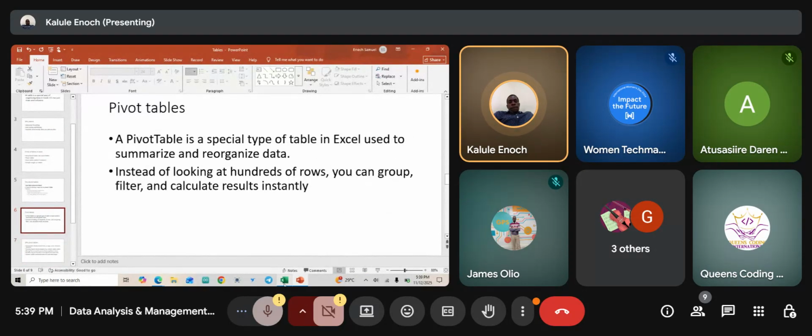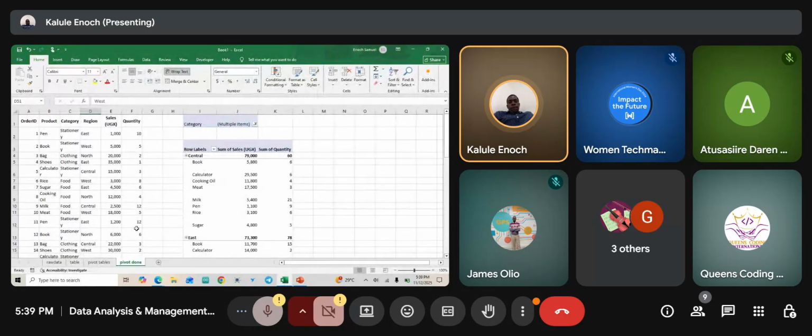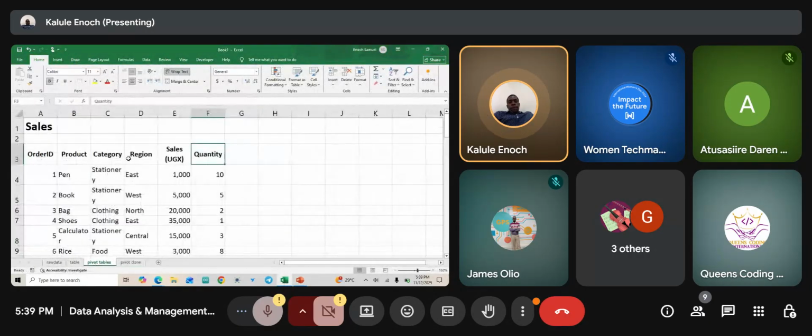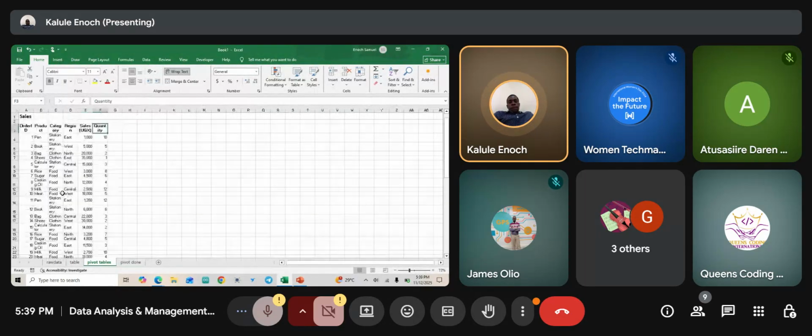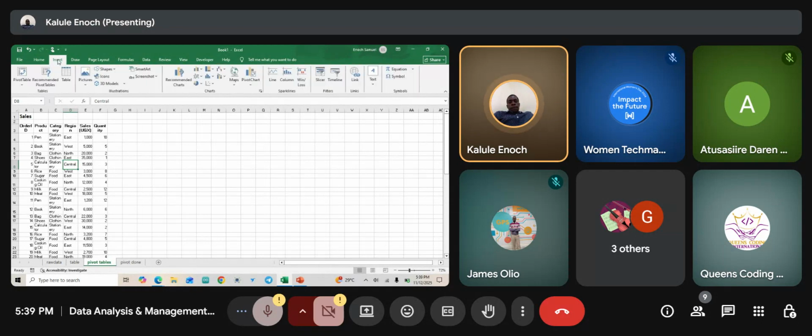First, I'll show us how to create a pivot table. So let's say this here is our data. The only thing I have to do is place my cursor in my data. I'll just select maybe just one cell in that data. Again, I will come back to insert.